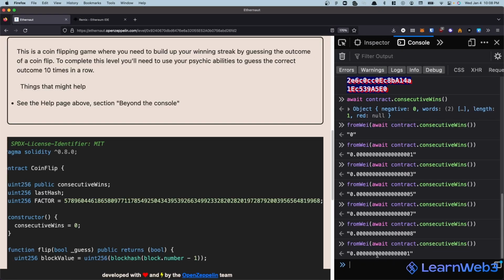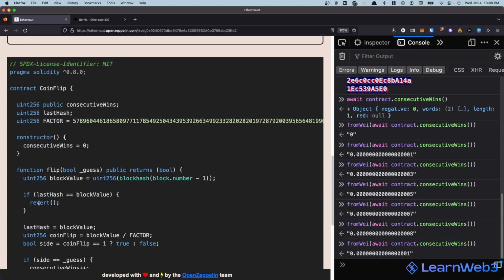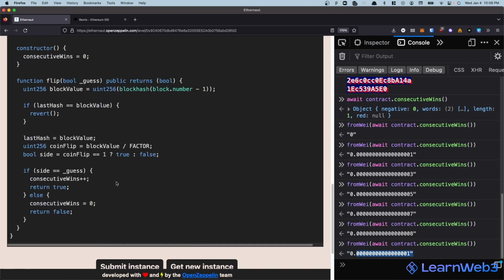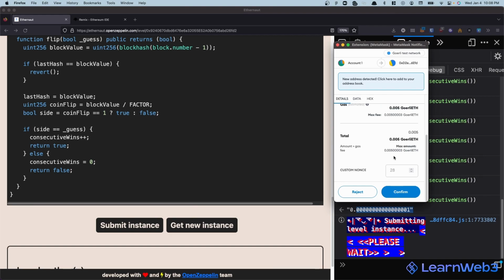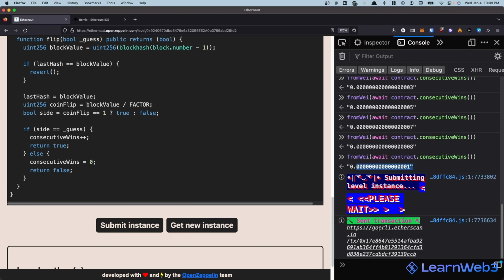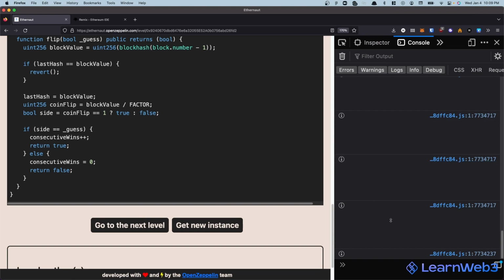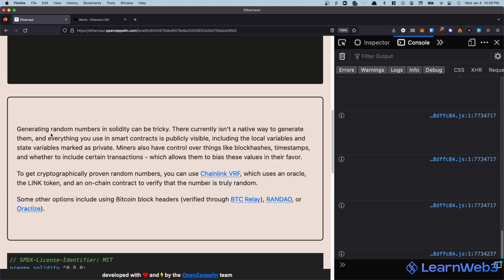Awesome. So we've now done it 10 times. I had to do a little more than 10 transactions because I accidentally sent them too quickly, and some of them got included in the same block and the transaction reverted because of that reason. But regardless, this reversion doesn't change the value of consecutive wins. So I just did it a few more times, and now we are at 10 consecutive wins. So I'm going to go ahead and submit the instance at this point, and you will see that it succeeds. So let's wait for this to be mined. Awesome. So it mined successfully, and see, we have passed this level.